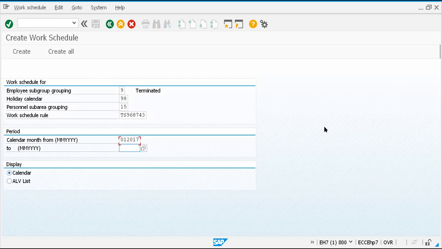Calendar month from 2017, I can generate up to, say, 2022. For example, I can maintain 12, 2022 as month and year. We are maintaining like this. Any from date and to date you can maintain. You can choose either calendar or ALV list.